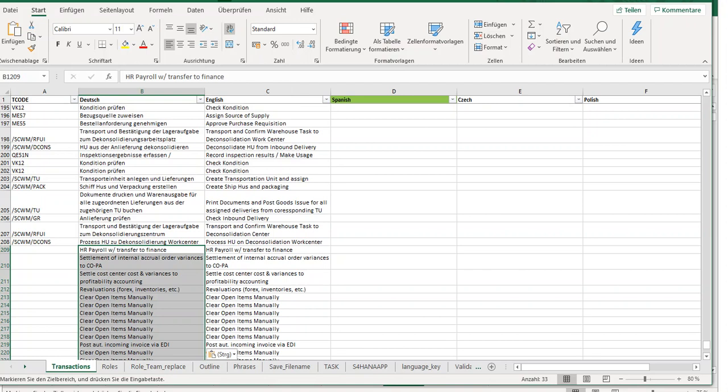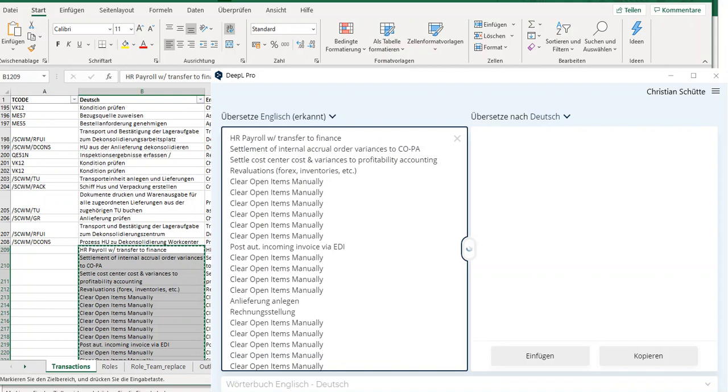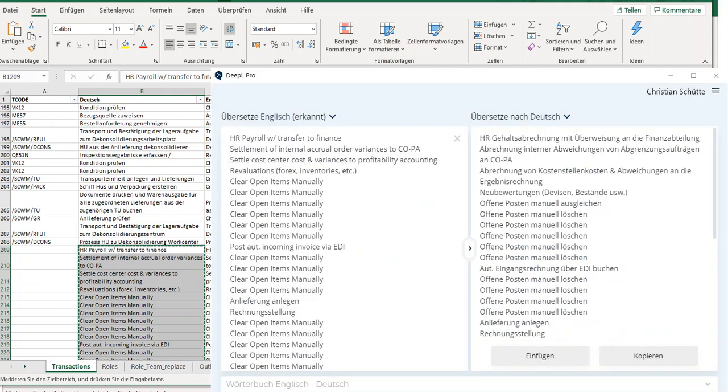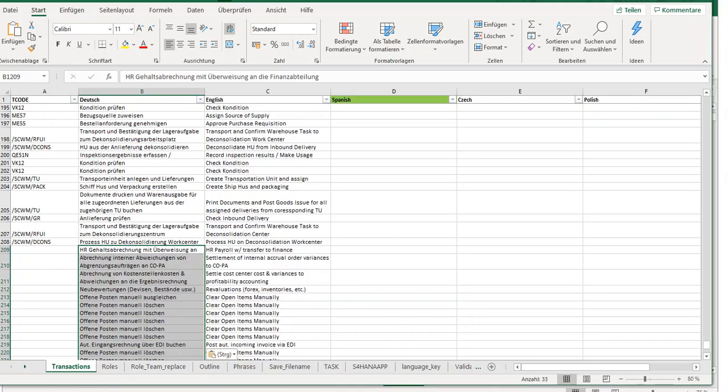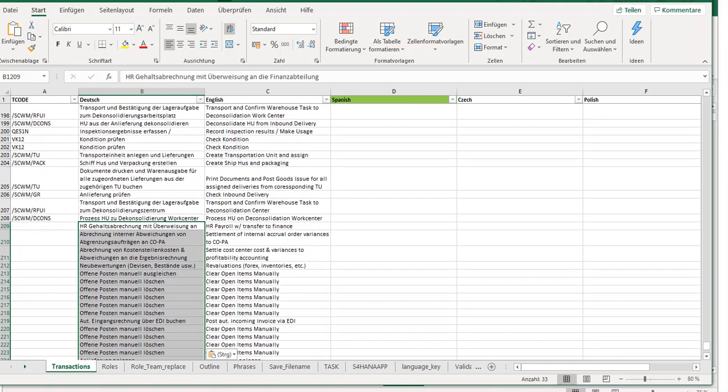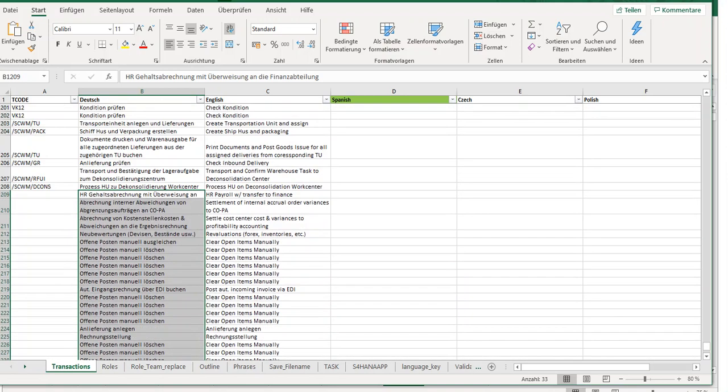What is going to happen is that if we hit copy twice, we will call the DeepL Pro desktop functionality, which I've installed, and get a translation to the target language which we can select. Here it's German, and from here I can simply insert these translated texts into my Excel cells. That's really very comprehensive from my point of view.